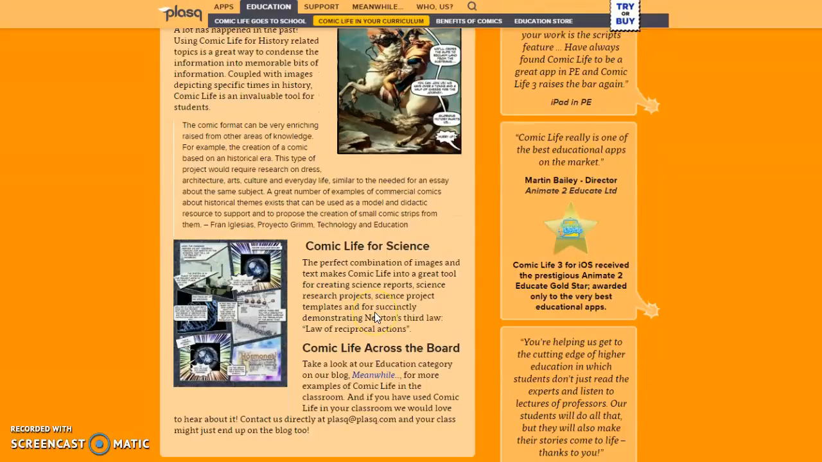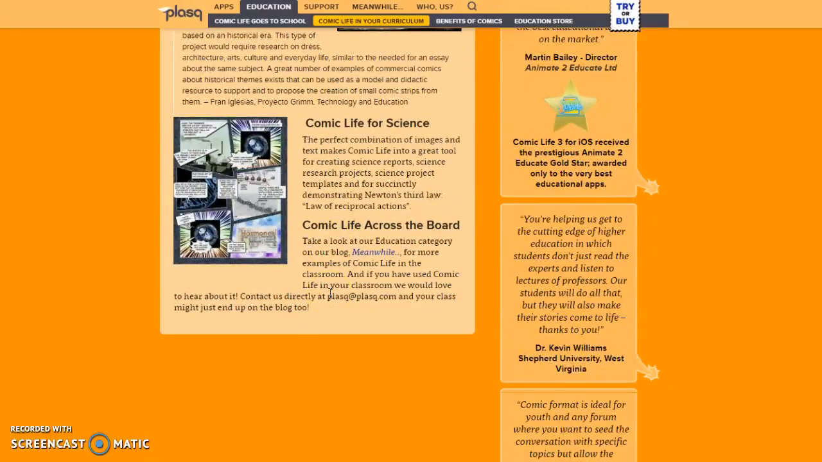It's great for science because there are so many processes that they need to remember, and what better way than to spice it up and add illustrations and color.